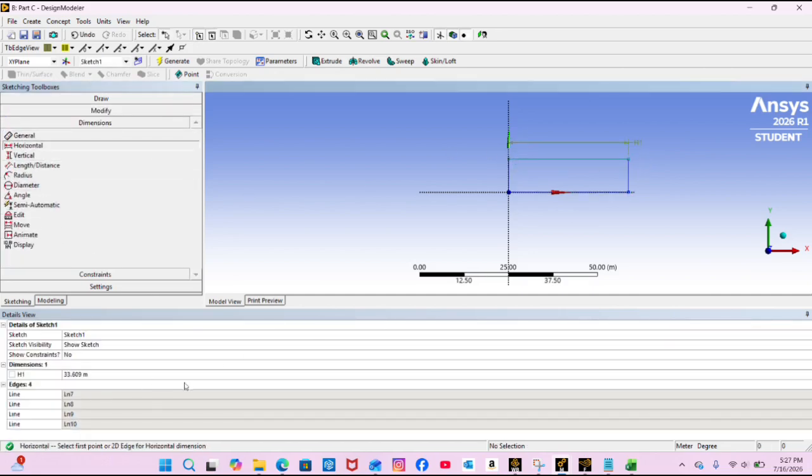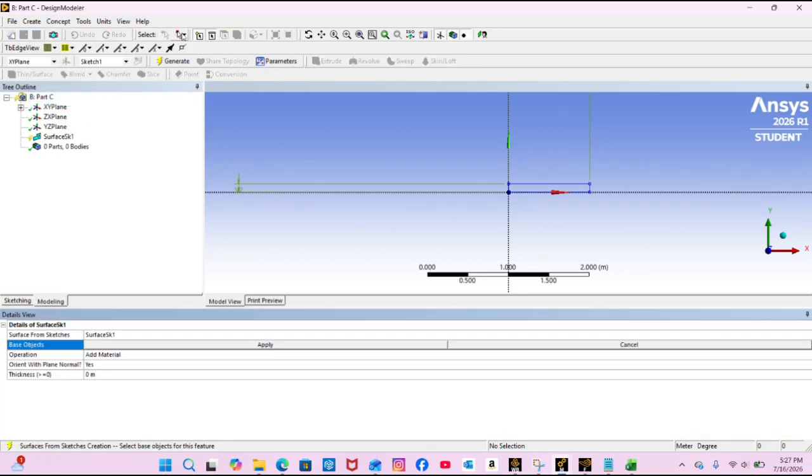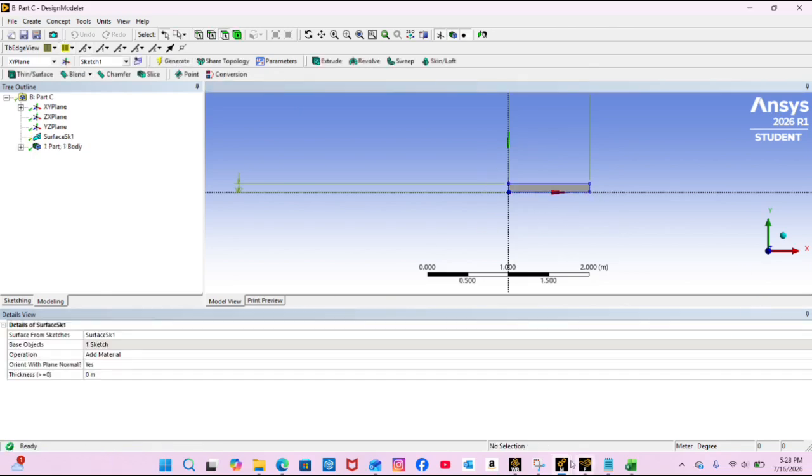You're going to take the horizontal, and for this project we're going to make it 1 meter. And for vertical, we're going to make it 0.1. Make sure you hit double ends, both the ends. Tap those ends before you drag it out to make sure it works. Then we do concepts, surface from sketches, box select, apply, and generate. And it is that easy.